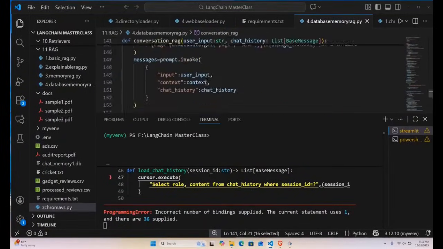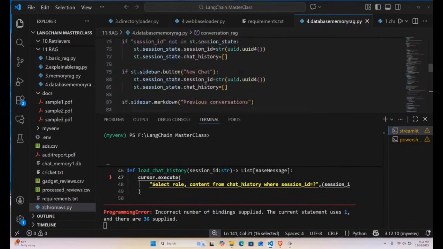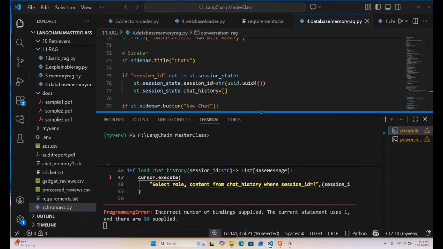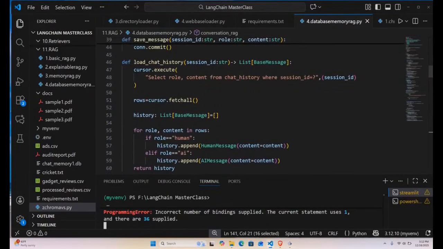So session ID, okay. Line number, let me pull it a bit down. Line number 47. What did we do wrong here? So select role as well as content from chat_history where session_id equals something, and then I passed a session ID here.